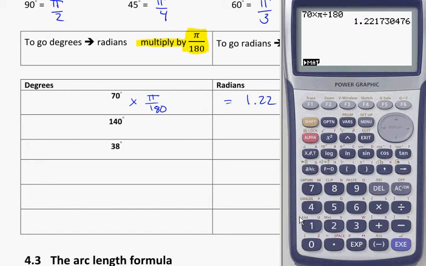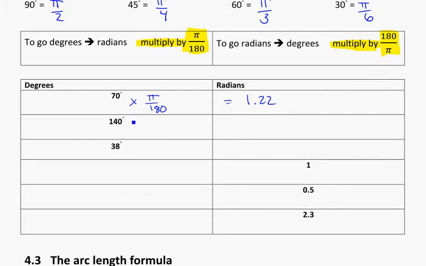You could equally write it out if you prefer to use the fraction key, 70 times shift pi over 180. That's another way to write it out, which would be just fine. So looking at these other ones, again going 140 degrees, we would times by pi over 180. And this one we will get 2.44 radians, which you can write as rad. 38 would be times pi over 180. And that comes out to being 0.6 rad.